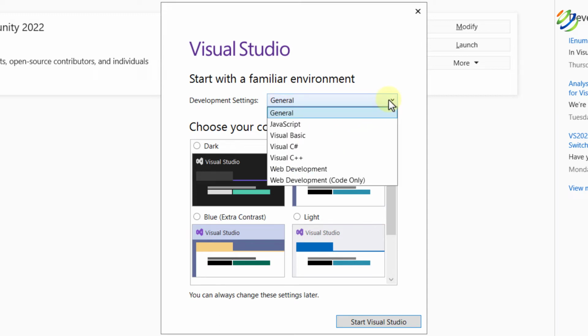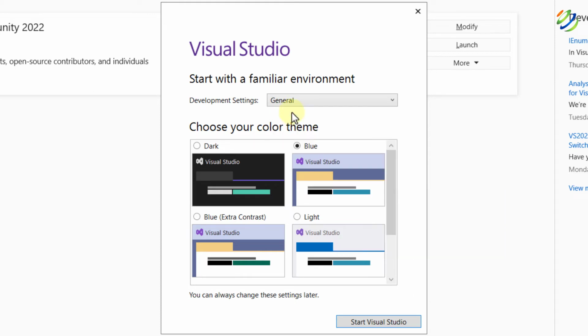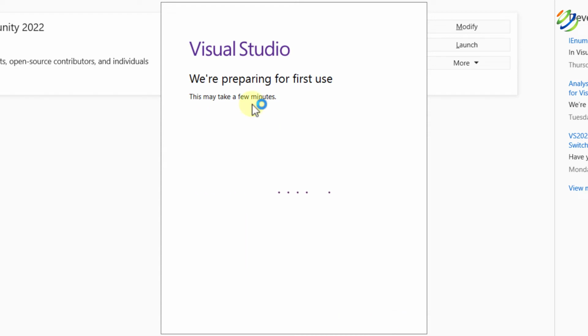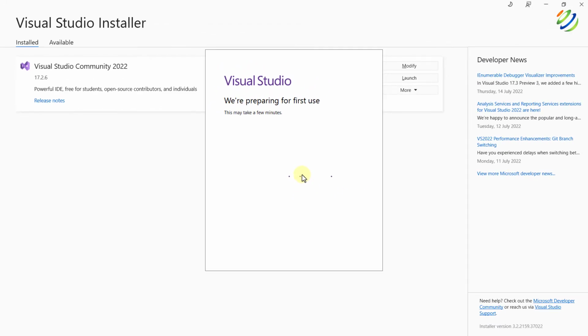Well, let's say you want to set it for JavaScript, Visual Basic, C#, C++, web development, or web development code only. It is all up to you. I'll go with the general option, and then I'll click on start Visual Studio. Here it says we are preparing for the first use, and it will do some settings on the backend so that we can use our Visual Studio with much better visibility.